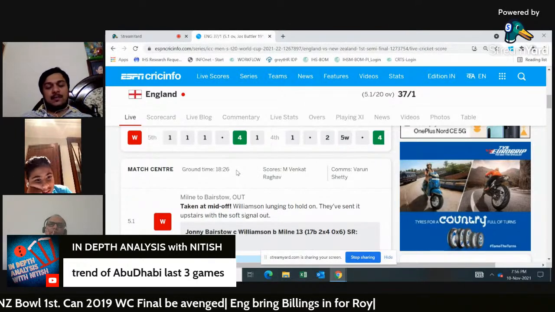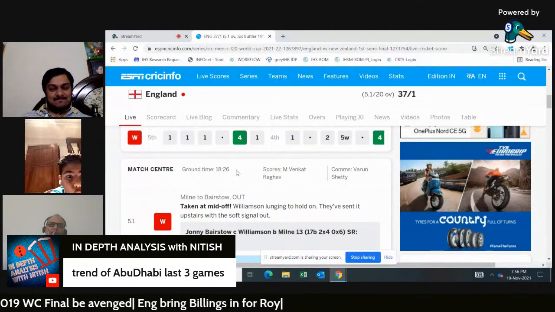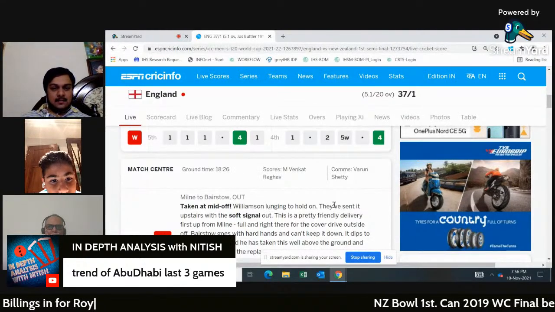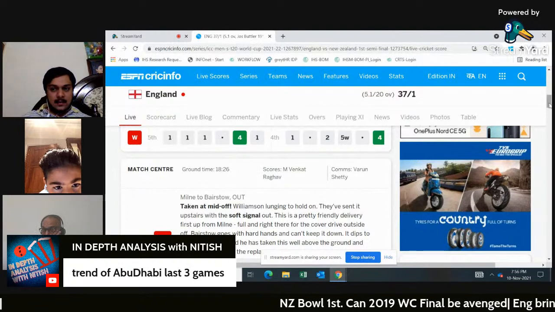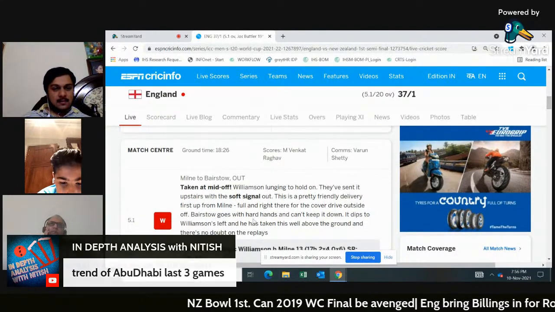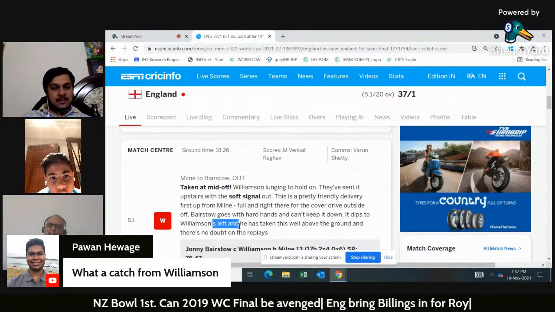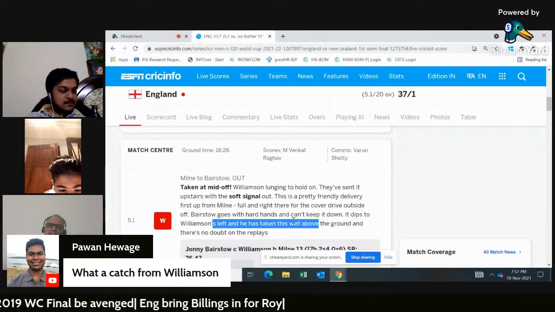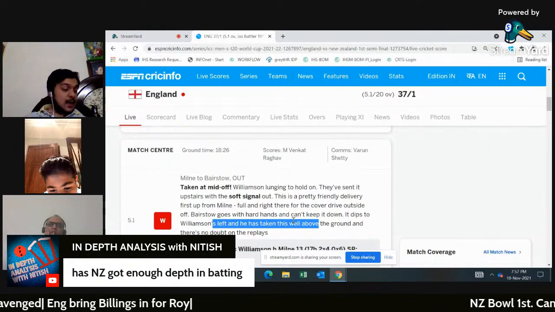Pure diving to his left, low down. Oh, wow. Pretty friendly delivery. Bairstow goes hard with hands. Dips to Williamson's left and is taken above the ground. What a catch. Good catch from Williamson. Yes, agreed. So one down, first wicket New Zealand got.